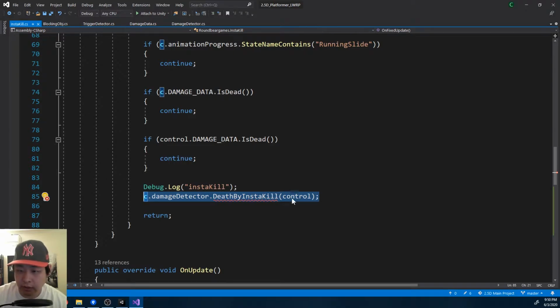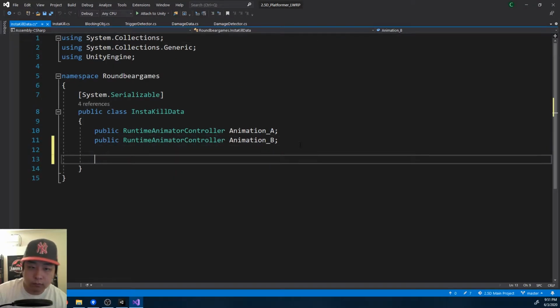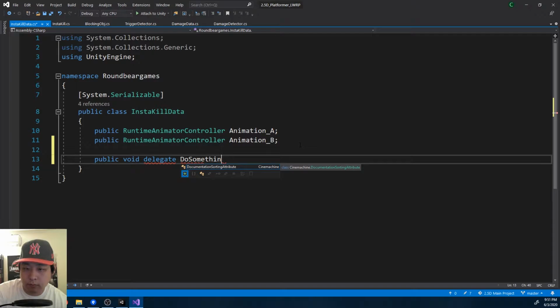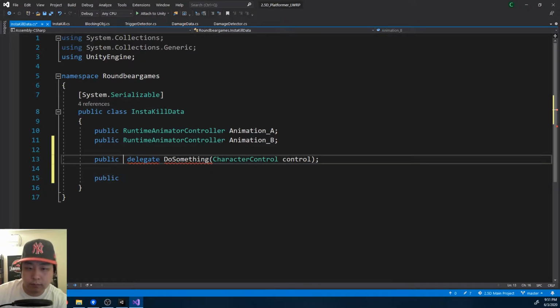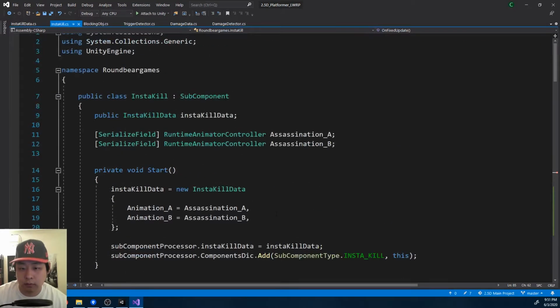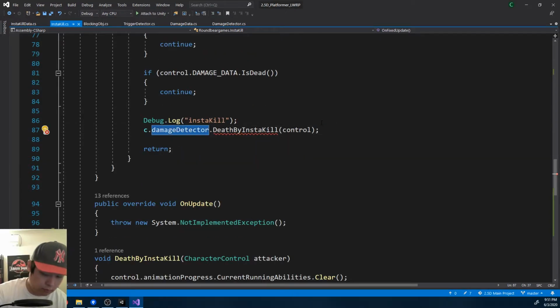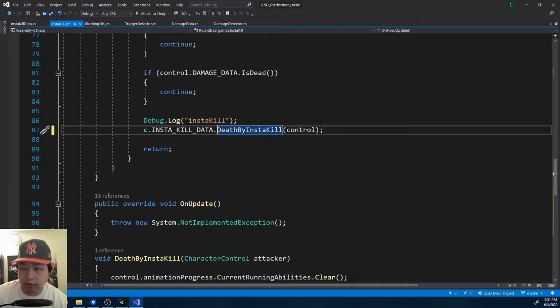For this, let me create the delegation again. We're passing on the character control. So I'm going to go to insta-kill data. I'll have a public void delegate do something by getting the character control. And that function is death by insta-kill. I'll save them in the beginning. Save it. So back in the error, we go to the target's insta-kill data and then trigger the function.